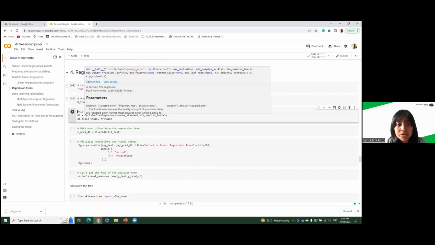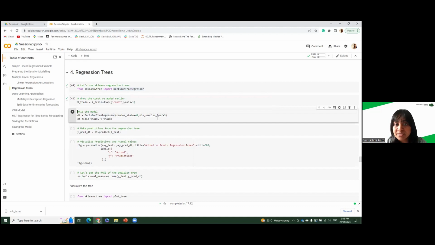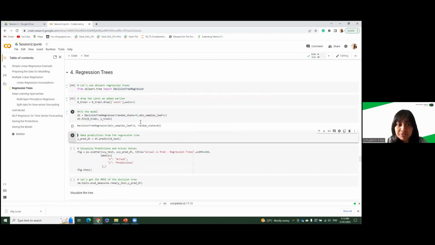If you hover on top of the function, you can see the different parameters of the function. So now you see the splitter is at best, the maximum depth is none, the minimum sample split is 2, and minimum sample leaves is 1. So these are different stopping conditions. You can change that if you want. So here I have set minimum sample leaves to 5, and I use 42 as the random state to repeat, and then I fit the model for X train and the Y train. Okay, now we have a fitted model.